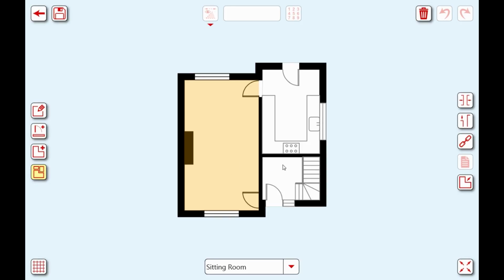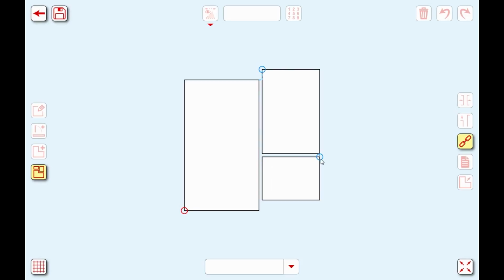So what we're going to look at now is how we do this. Because this room's moved up and we've got this little offset that we put in, we're going to unlink the hallway from it, and then we can move that to wherever we like. So we're going to tap on the link icon, and you'll see the links as these blue circles. We're going to tap on this blue icon and it will turn red, and that means it's no longer linked to this room.